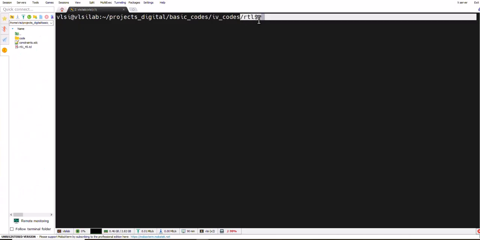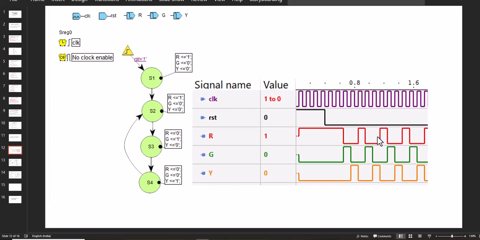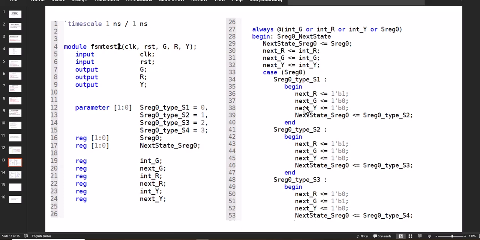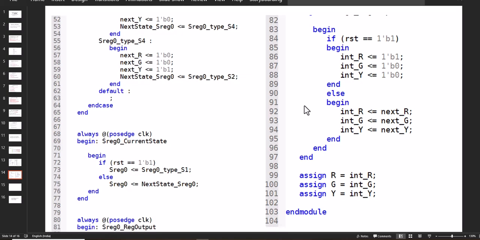Under the RTL, I place all the required items. In this code, we are trying to emulate the traffic light signal. We have clock, reset, R, Y, G. One by one, the R, G, Y signals get logical ones, as seen from this waveform. For completion, I just put the screenshot of the code here. You can pause and write it, or you can use your own source code for the process.